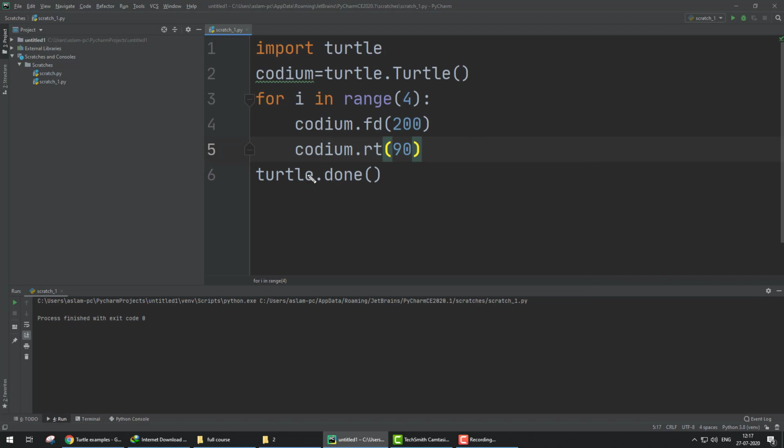How does the loop work? We define a loop where i is a variable, and the range is for 1, 2, 3, 4 steps, and the loop continues till 4 steps. The first step is a 200 pixel line and 90 degree rotation, the second step is a 200 line and 90 degree rotation, and like that 4 steps are completed and the square is completed.